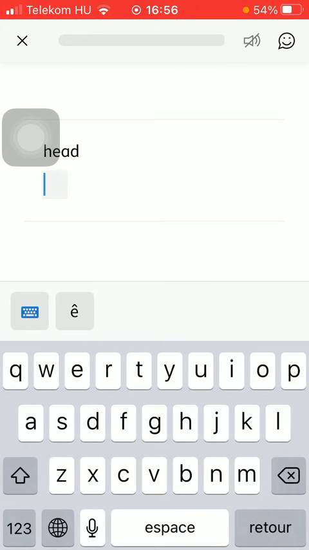Here you will be able to start typing in the French equivalent of that word. If you are done with it, you can proceed with the exercises.